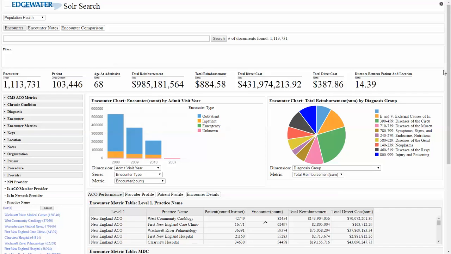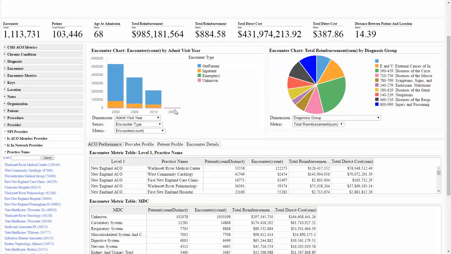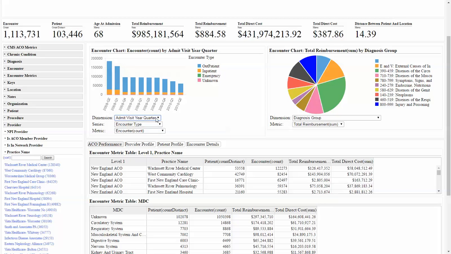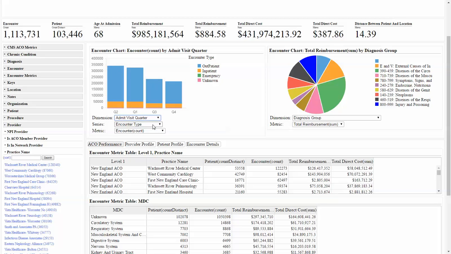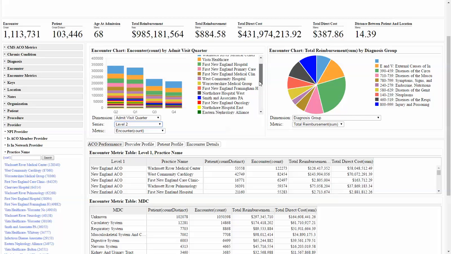On the page, we give you 2 charts. The first chart is a bar chart, and you can see that you're able to change the dimension, essentially your x-axis in a bar chart, to other dimensions within the encounter information. Since this is a stacked bar, you can change the series value that's being used for stacking. You can see that. For example, moved it over to level 2.